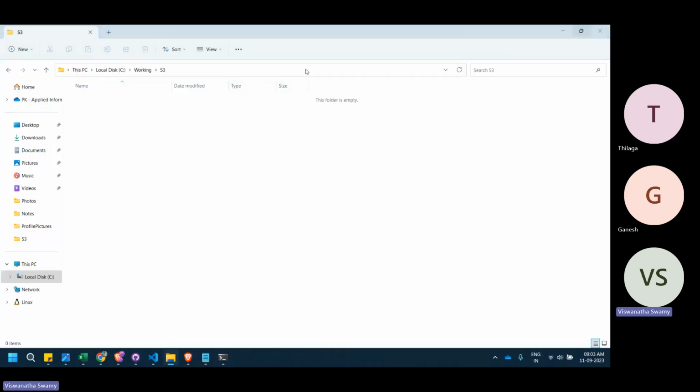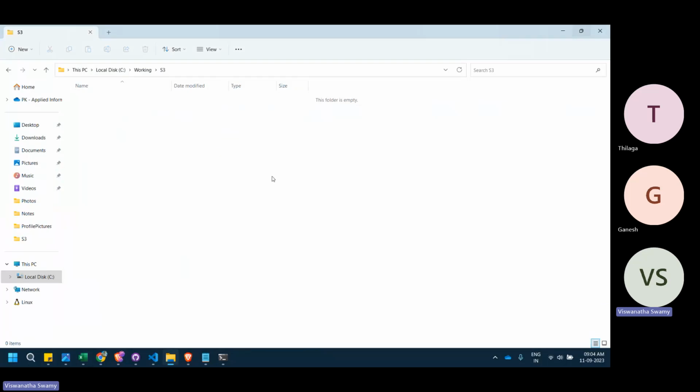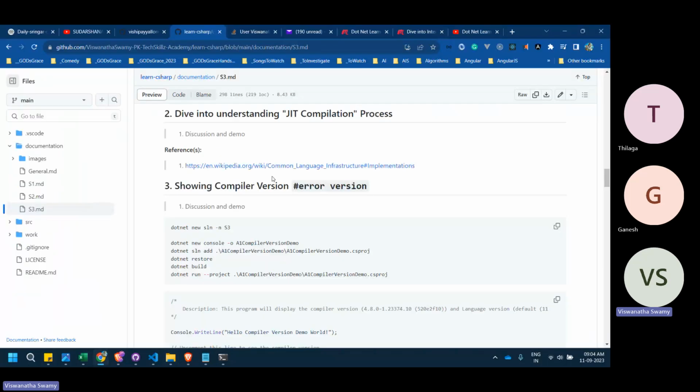What are we going to do? Let me set the context. We know the process of how the source code is getting compiled. First we write the source code, and the Roslyn compiler will compile it and create the MSIL, and the MSIL will be picked up by the JIT compilation. That process we all know.